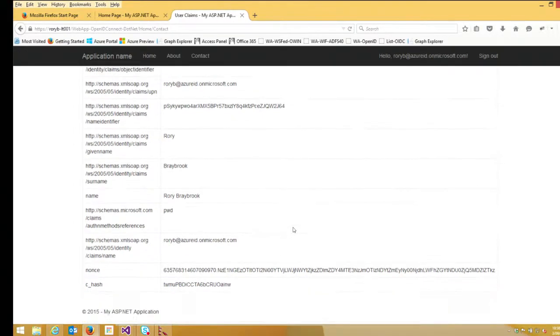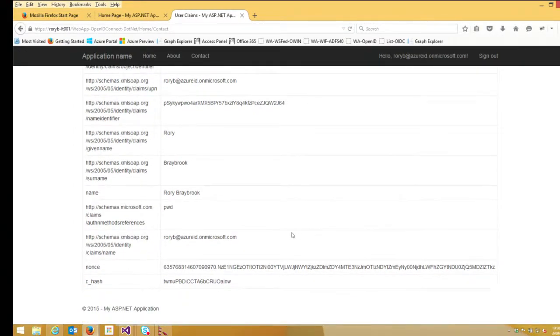If we go a little bit further down, we'll see basic things like my name's Rory and my surname's Braybrook. But what's missing here, and what's really important for what most of you are going to be doing, is the groups, the roles. They aren't there because in the canned ADFS token, they're missing. And I'll show you a way that we can get around that.